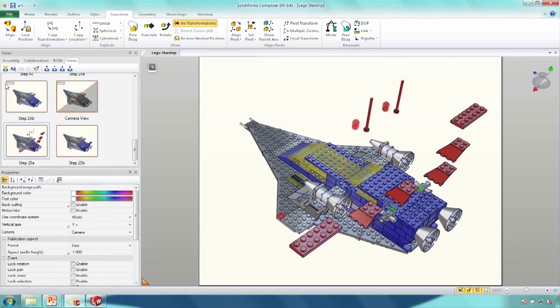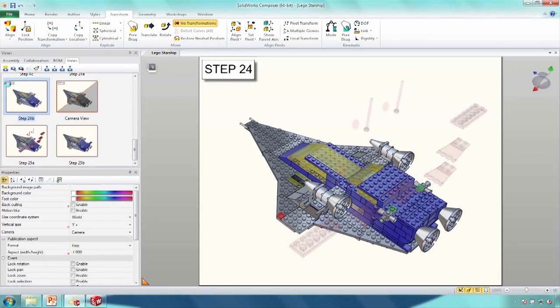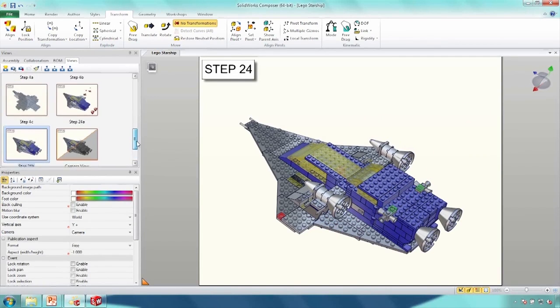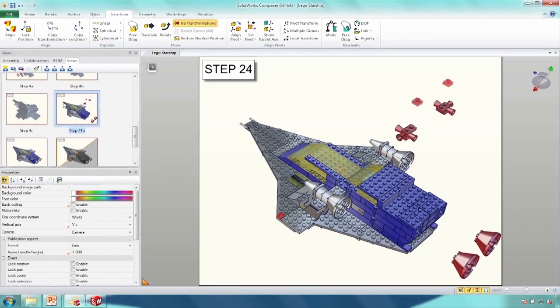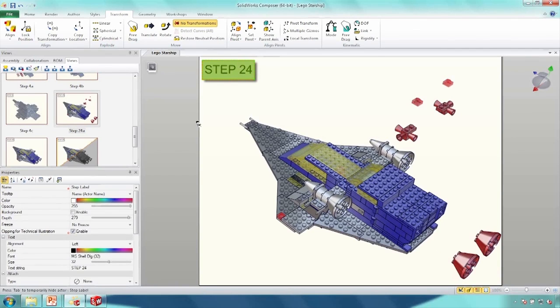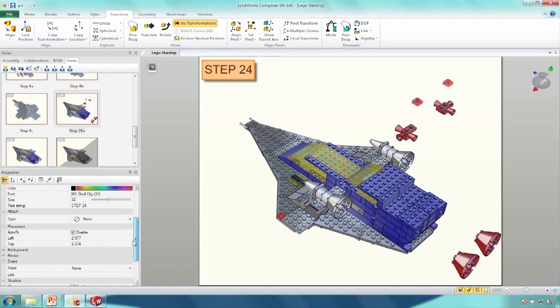You'll notice over here, we have labels for step 24, but don't exactly have them for step 25A. Now, I can be a little bit more specific here. For step 24, I can edit this. I'll select this label, and under my properties, I'll edit the text string to say 24A.